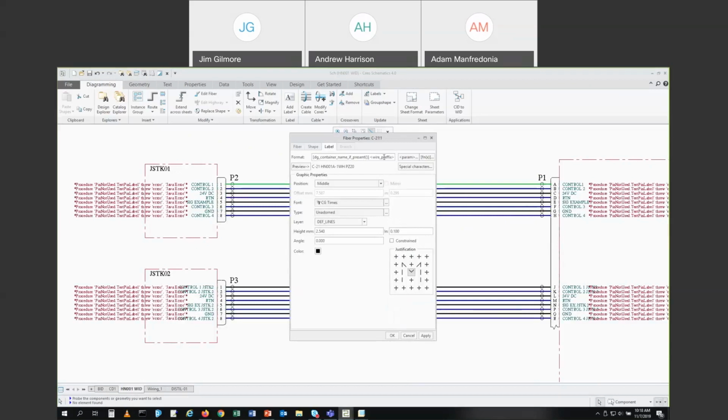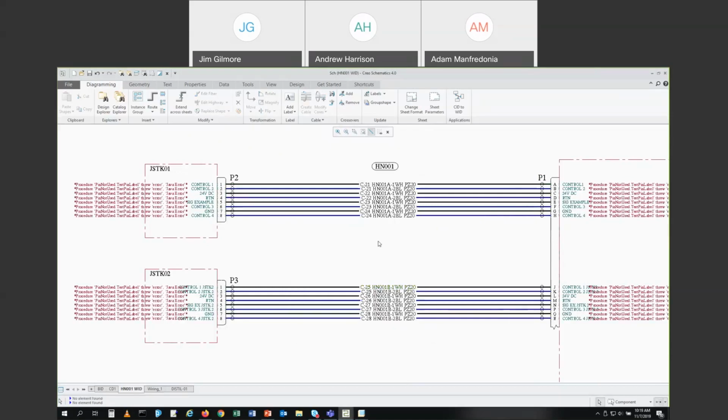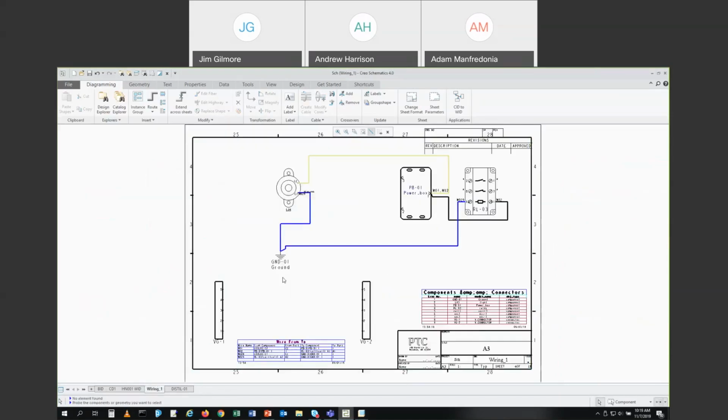It's a combination of a wire prefix, a name, a color code, and a wire gauge. So you can go through and specify your labels using the attribute information associated to that particular design. So you have a lot of flexibility in how you set that information up.